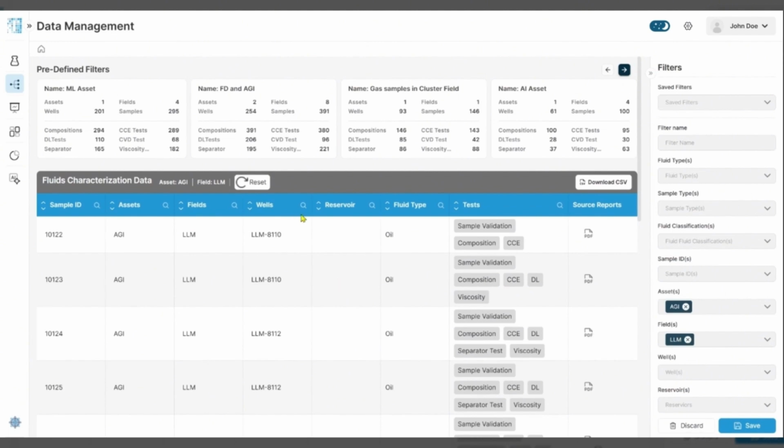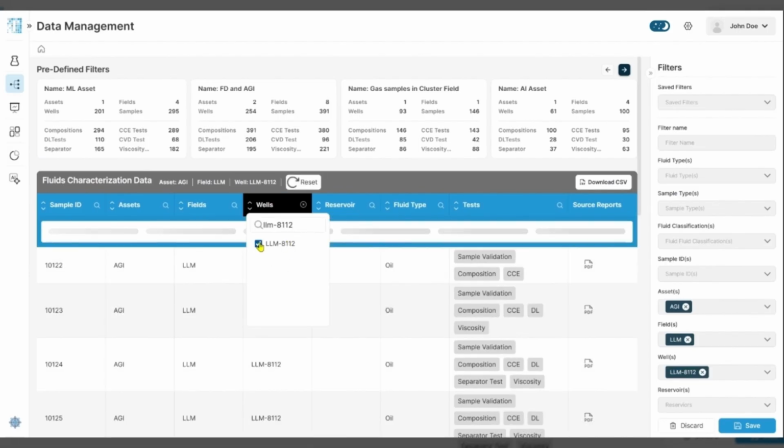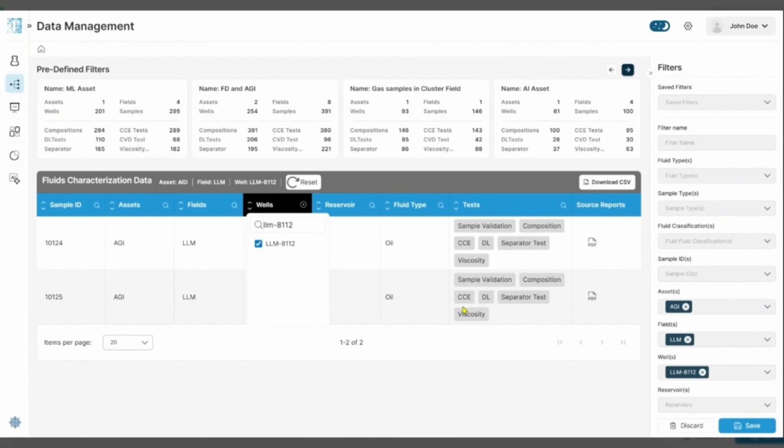Now go to the wells column and search for a specific well. For this demo, I'll type LLM 8112. As I type, the dropdown automatically narrows the results. From the list, I'll select LLM 8112, and the table instantly updates to show only the samples from this well.